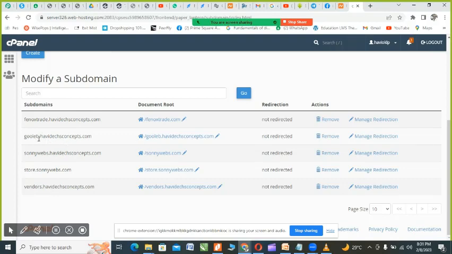Correct. So now the link has already been created, which is gulev.havidex.com. So this is going to be a temporary domain name that we'll be using. So now the next thing will be to install the software we'll be using to develop the platform, the website.